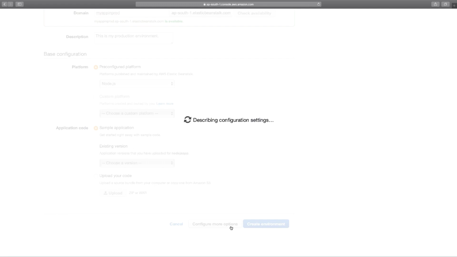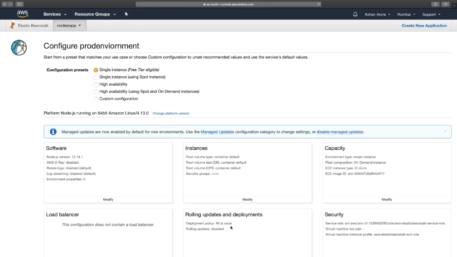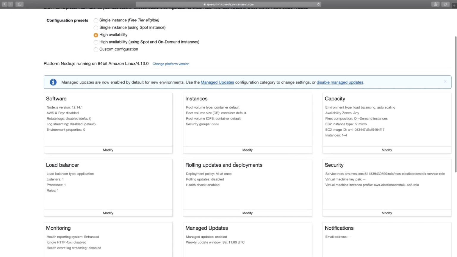Now, this is where the main thing has to be done. You have to go with some advanced options so that you can deploy a production level environment. These are some of the advanced presets. For example, we have high availability, single instance using spot instance, high availability using spot and on-demand instances, custom configuration, and so on. You can go with any one of the advanced options. I want to go with the high availability advanced preset, and these are the things that I will get once I go with high availability.